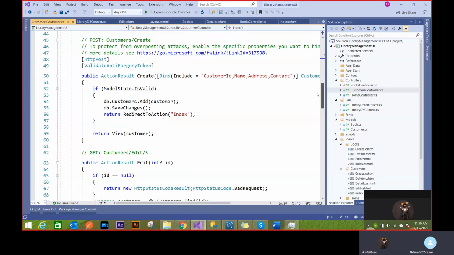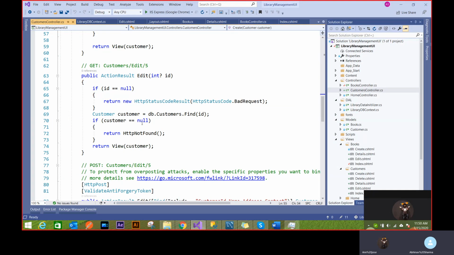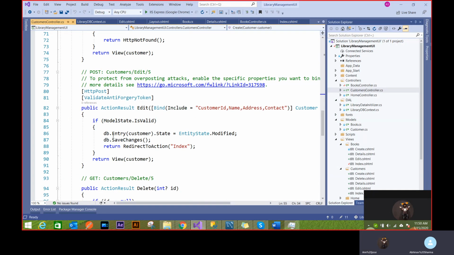The create was again the same. The create handling is again the same because that's the only way you can do it. You can just add the customer and do a DB changes. The edit is also the same. I find that and I give it back, and when edit is given back to me, I did the same thing and it gets modified.